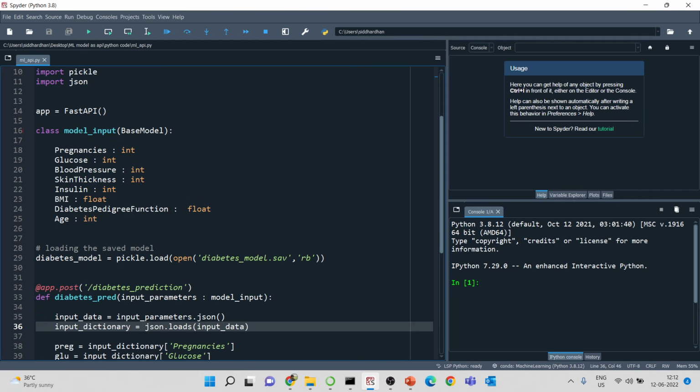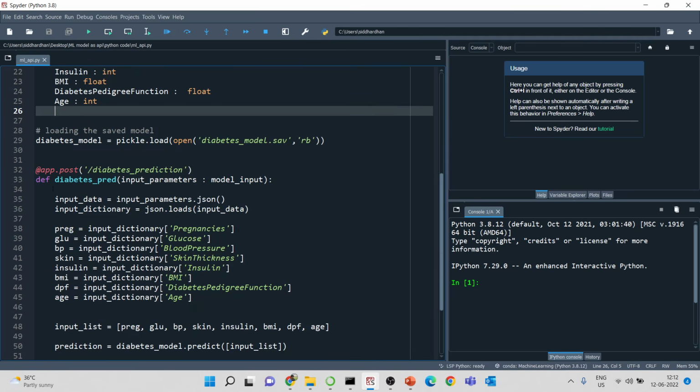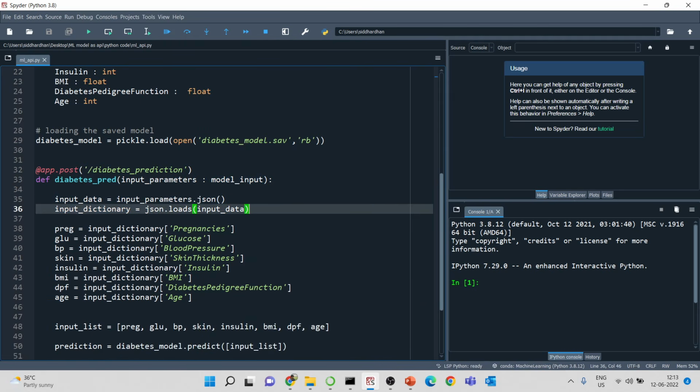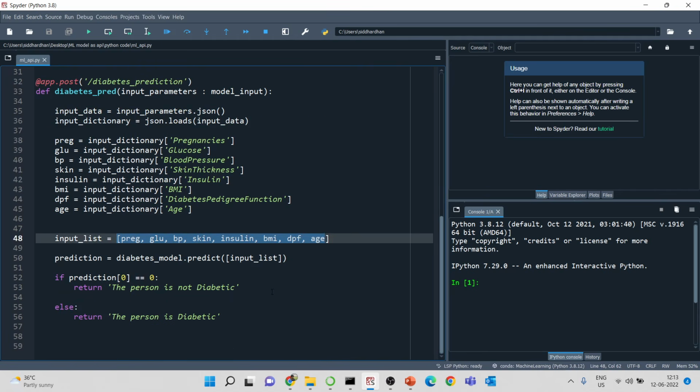Then we are creating a class called ModelInput, where we mention the format in which the data will be given to our model. Then we are loading the model using pickle.load. Later we are creating a function called diabetes_pred, and before that we create this POST method with the endpoint diabetes_prediction. We tell it that the input parameters will be in the format of ModelInput, which is given here. This is my input, which is in the form of JSON, and I convert it into a dictionary, which we do here. Later we extract all the values from this dictionary and convert them to a list in this step. Then we use the model.predict function to predict whether the label is 0 or 1.